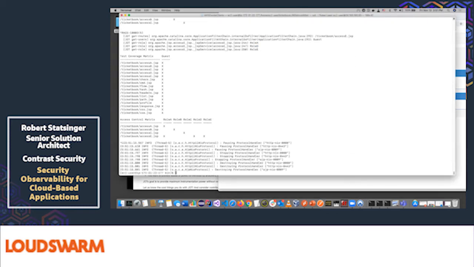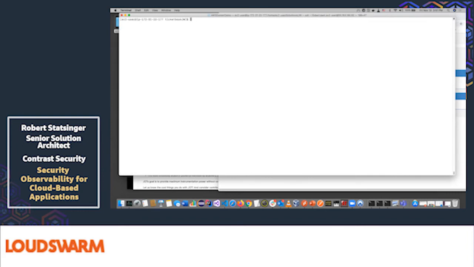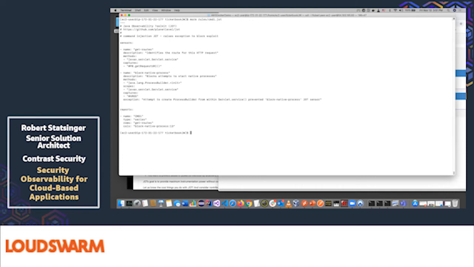So let's do another JOT here. I'm going to give you another interesting case. You can actually have JOT throw an exception. This is a command injection JOT, right? This is raising an exception to actually block an exploit.